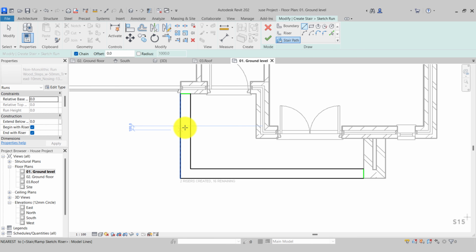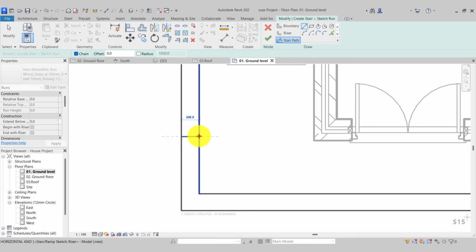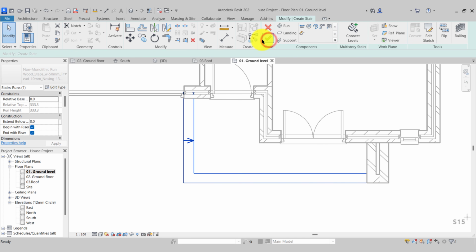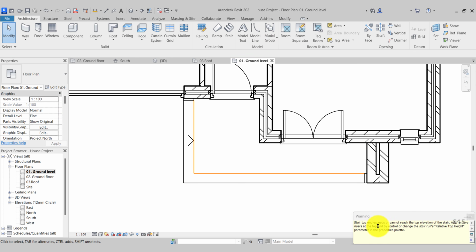So we'll go to stair path and just draw in a line, going from the bottom up to the top. Green tick to finish, and green tick to finish again. We're getting a warning because our levels are not set correctly right now.